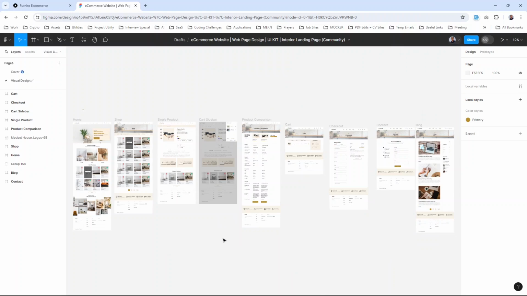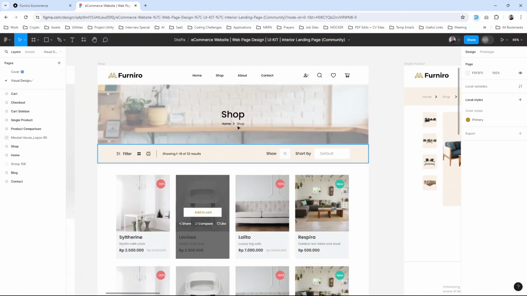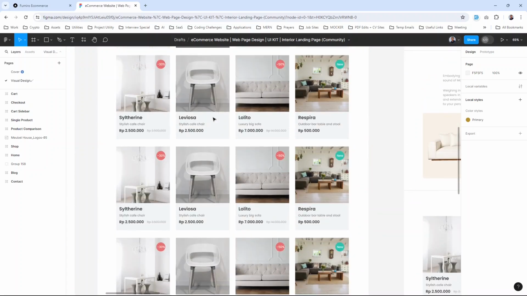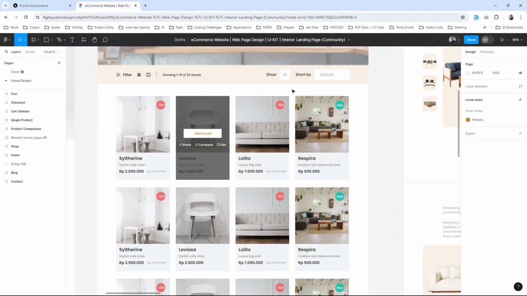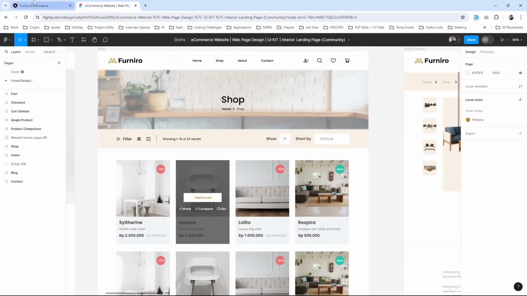Hello and welcome back. We're going to look into the shop section, and we'll be building quite a lot, like the shop hero section, and we'll also be going into the filtration part. We have the cards already, and we'll look through all of this.